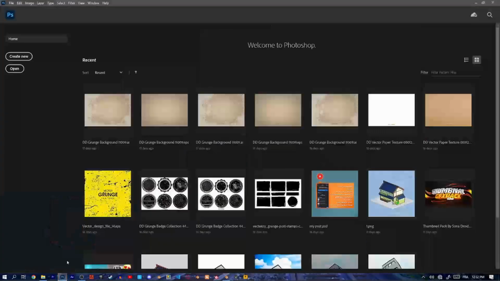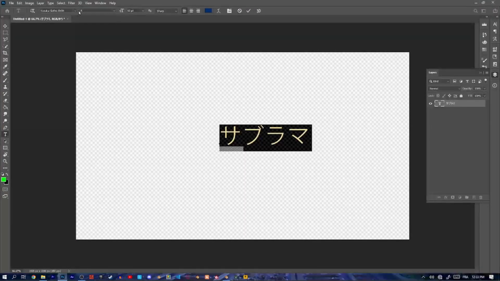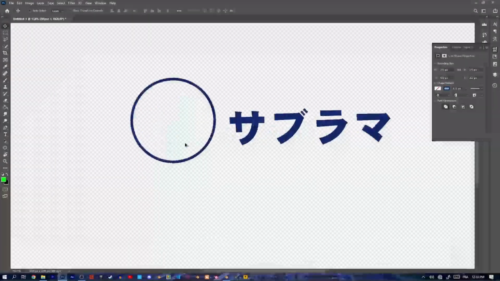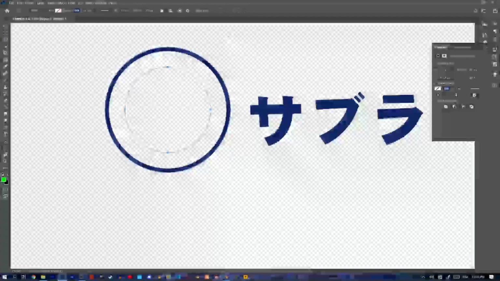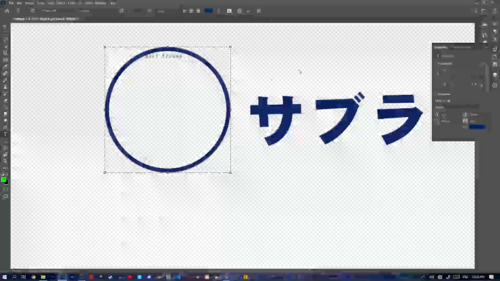For that sign, guys, I just went to Photoshop because the reference image was pixelated. So open Photoshop at 1920 by 1080, and add your text and your design. Yeah, that's it.